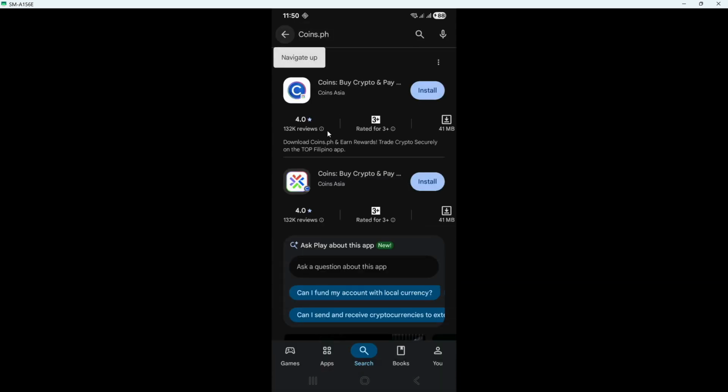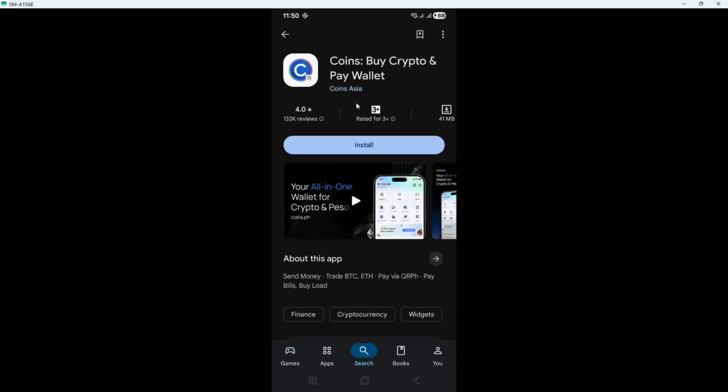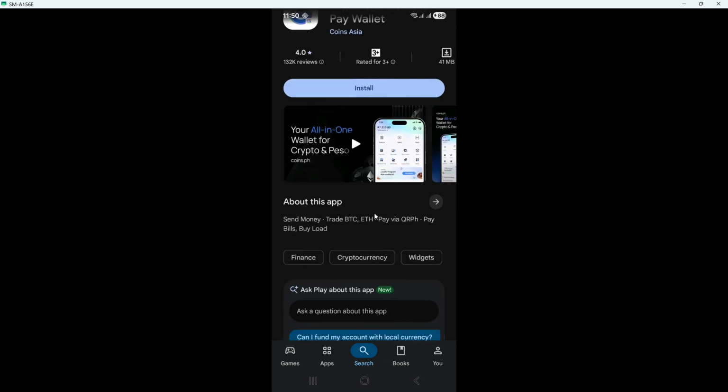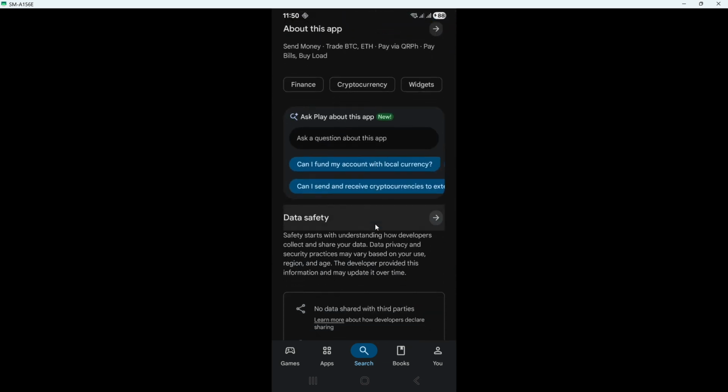Once you're inside the Play Store, tap on the search bar at the top of the screen. Type in Coins.ph, then start the search. You should see a list of results appear. Look for the app called Coins.ph Wallet. It's important to choose the correct app so you're installing the official version.